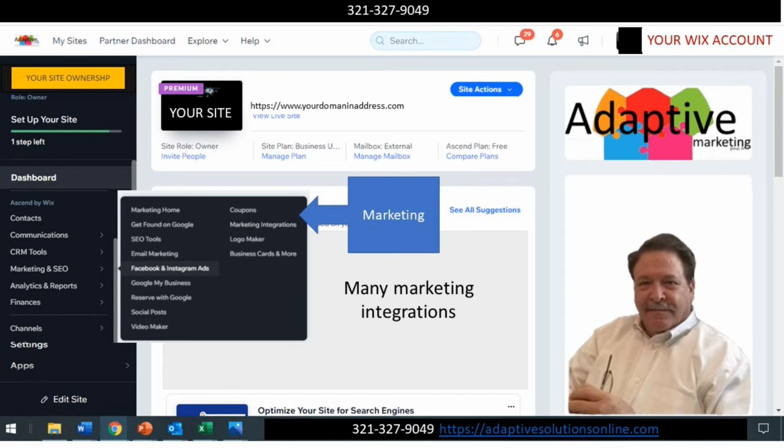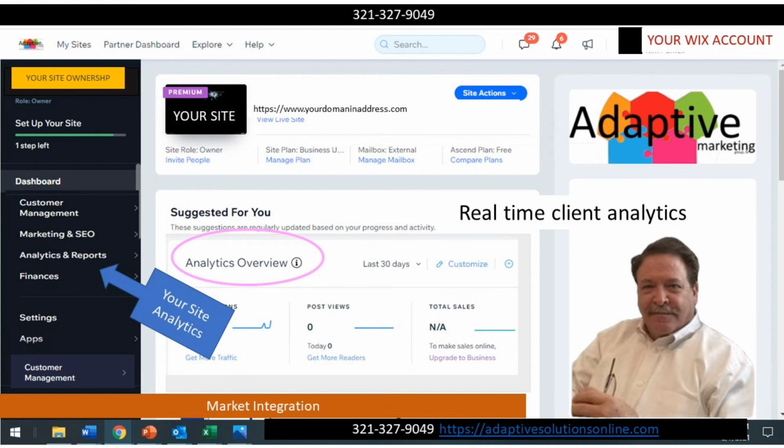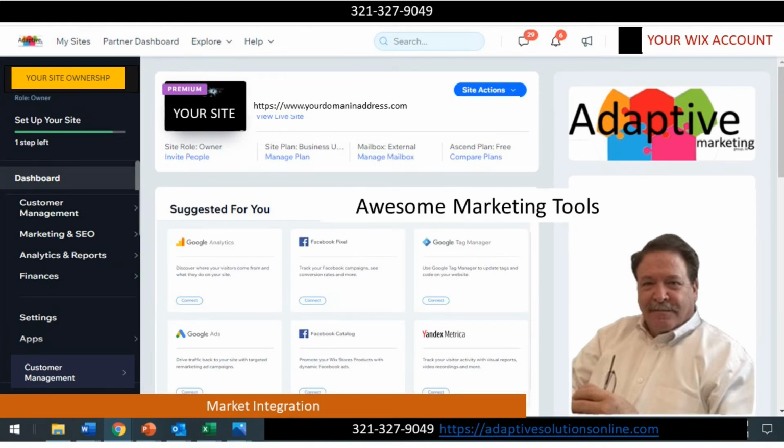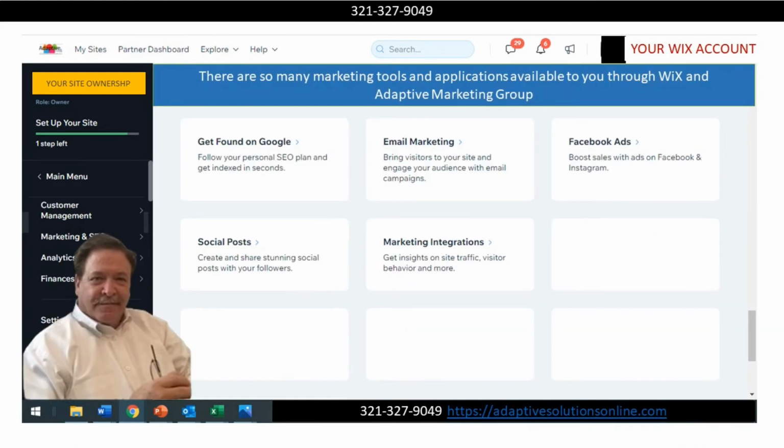It is in this section you can also take advantage of the Wix and Facebook ad integration. This is a new service recently added to Wix that allows Facebook advertisers to drive and track Facebook ads to their websites. One of the many reasons Wix was selected by Adaptive Marketing Group is the awesome marketing tools and applications that can be embedded into a website. Included is Google Analytics, Facebook meta tags. In fact, there are over 300 applications that can be added to the Wix and Adaptive Marketing Group websites.